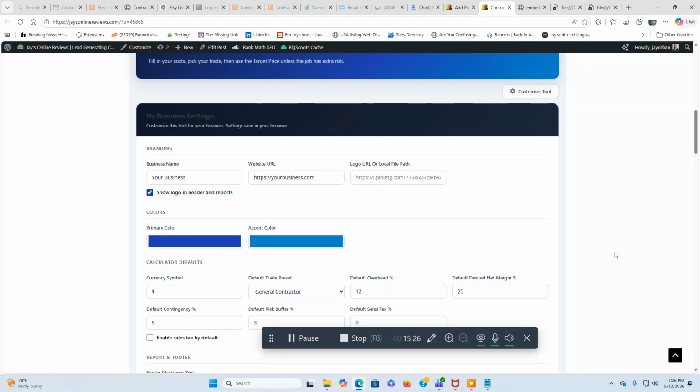You have it installed on your site in a couple minutes, and it's going to be very useful for you when you're on your way to a job. Price things out, make sure you get everything the way you want it, so you're not undercutting and losing money on your job.